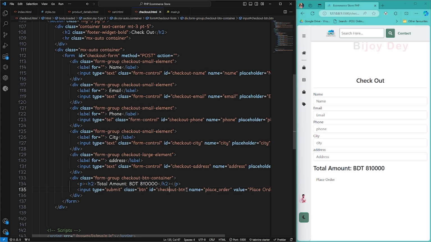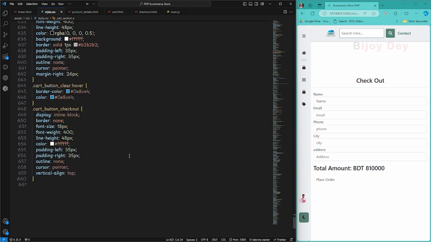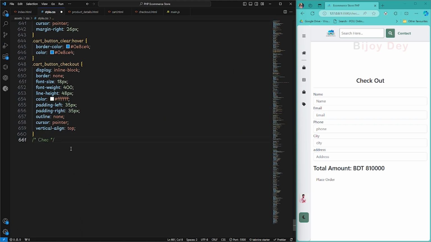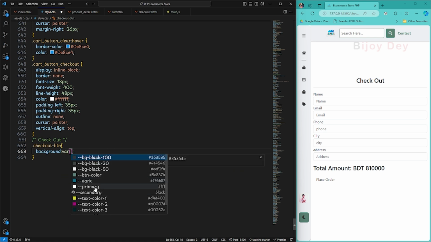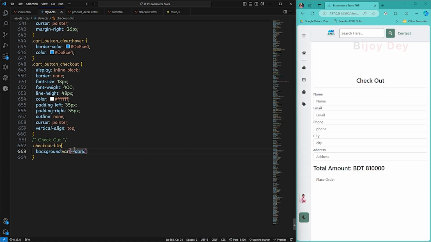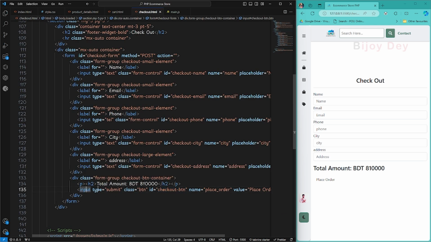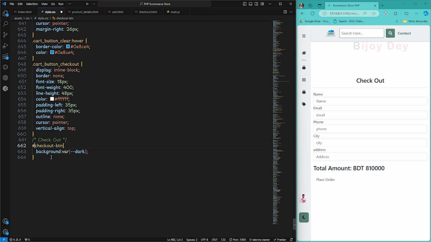So checkout button, and I'm changing our checkout button. So in the checkout button background color or background variable in our btn color or dark. So dark is not blocked it here because I am using input and id. So because I am using id, that's the reason, just hashtag. So now good.